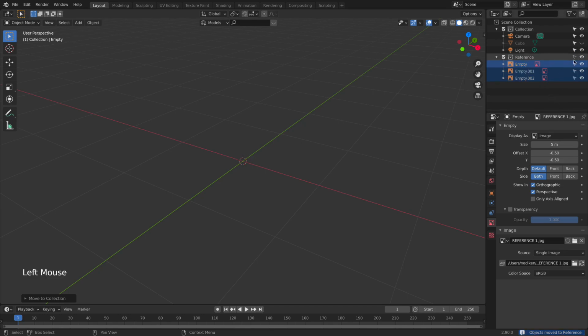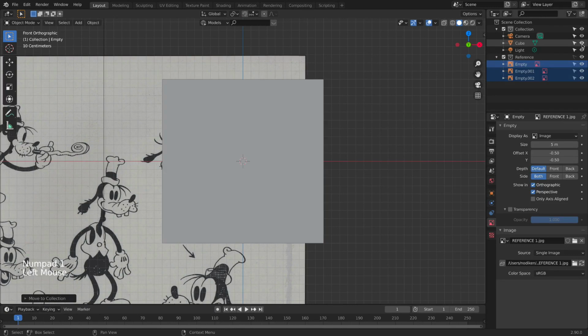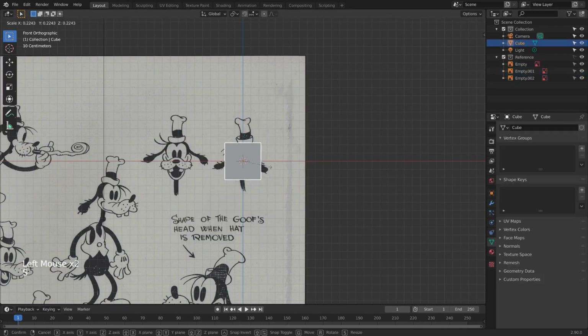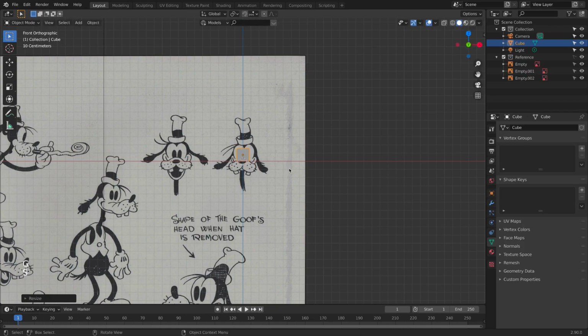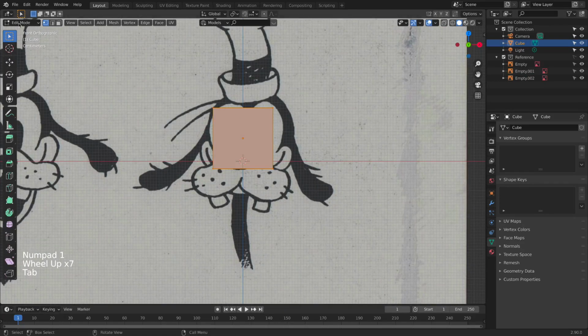And now I can disable those from being selected. So now I can go and return my cube here back to our scene. Let's scale it down and move it slightly up, so just like this. And now I will go in edit mode by pressing Tab, and with Ctrl and R I will create an edge loop right here in the middle.